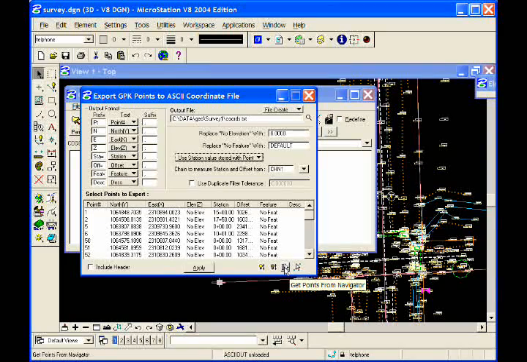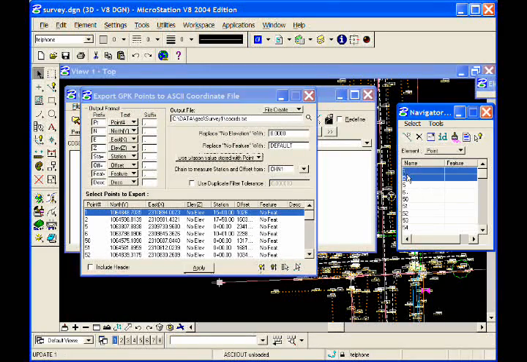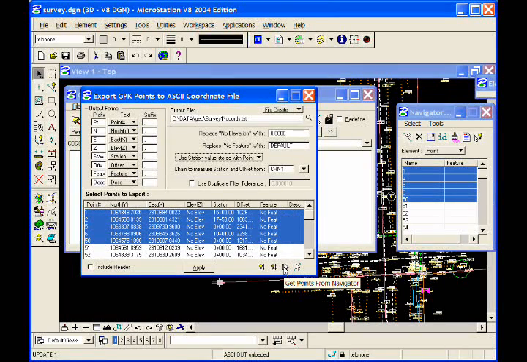You can also get points from Navigator. Highlight the points that you need in Navigator and press the Get Points from Navigator button again. It will select the same points that were selected in Navigator.